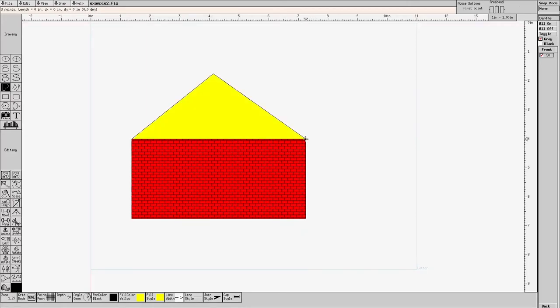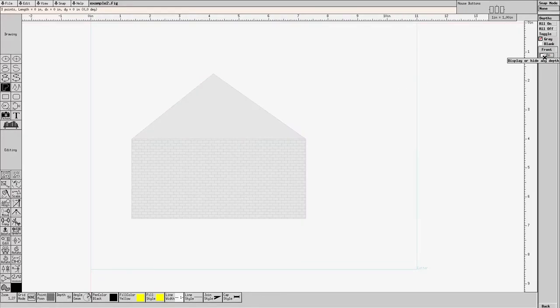And there we go. I should have clicked middle mouse there. And that has made our house. Now, you'll see that both of these are on depth 50, both here and on this depth panel. If I click this, I can hide the shapes. If there are any shapes on different depths, they would appear here.